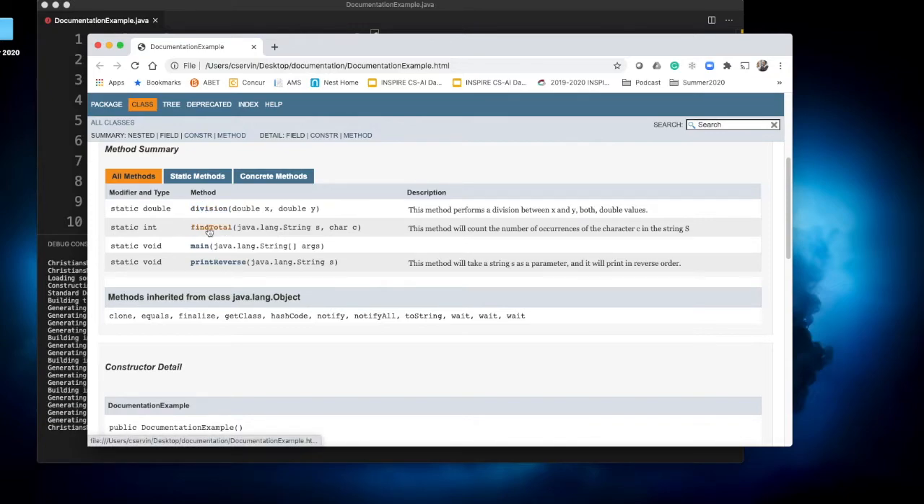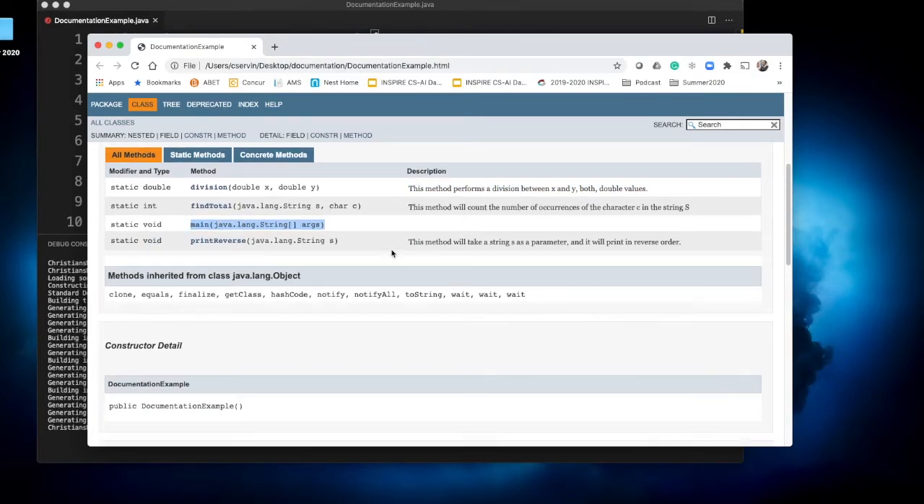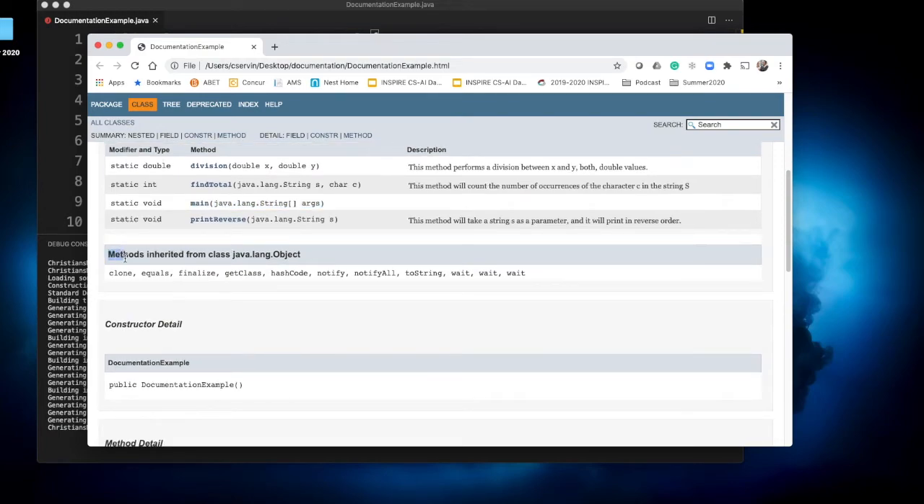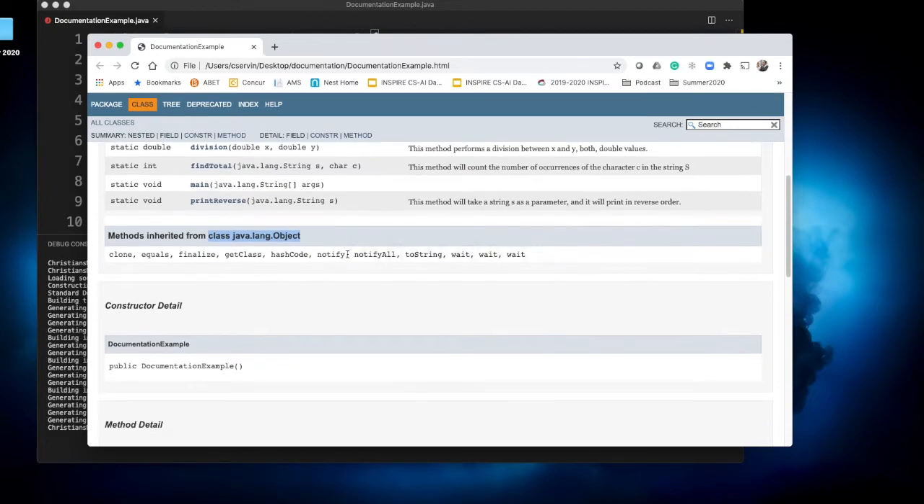It shows the name of the method, and this is called the method header. Probably you remember this from the lecture. And then some description that we provide. I didn't have a description for the main, because I didn't think it was important, but maybe I'm wrong. Maybe I should put some description here. And then it gives you some suggestion. It tells you about methods that you inherit from the class Object. We're going to talk about this in object-oriented programming later on.